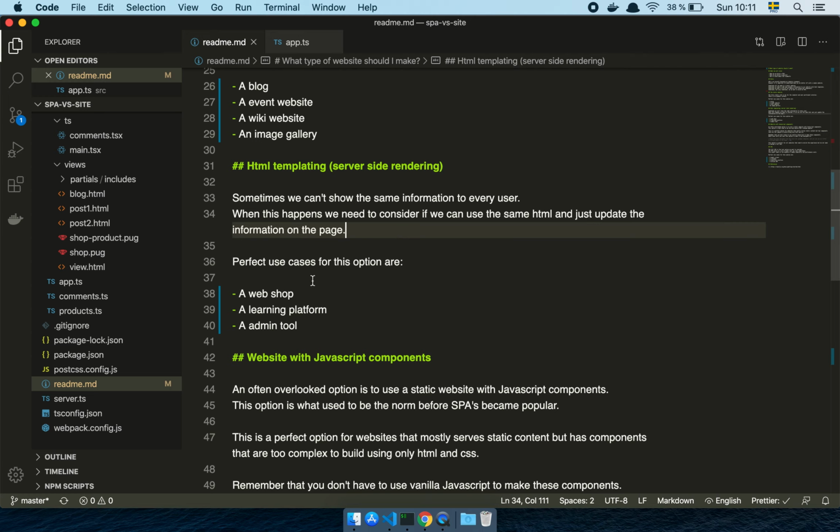So a templating solution is perfect for web shops, where, as I was saying, you might have a main product page of some sort with a lot of nice products, and then you might have a bunch of product pages where you can go to each individual product. Or a learning platform is the same sort of thing. You might have a bunch of courses that you're offering, and then you can go to specific course pages to see them. Or maybe an admin tool where you might have people who administrate different things in your system, and they need to change and update information and update products and stuff like that. This is a perfect solution for that.